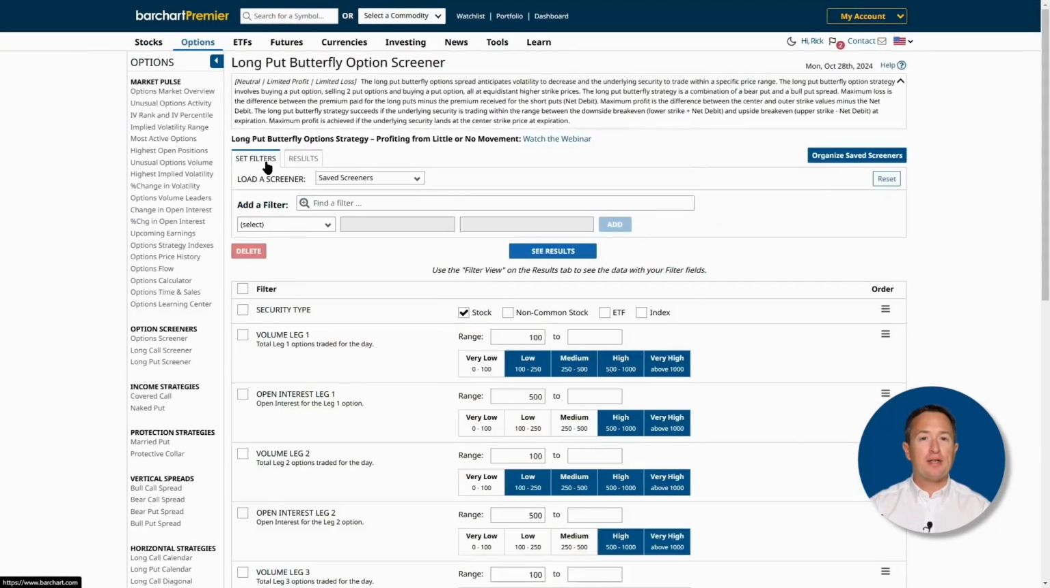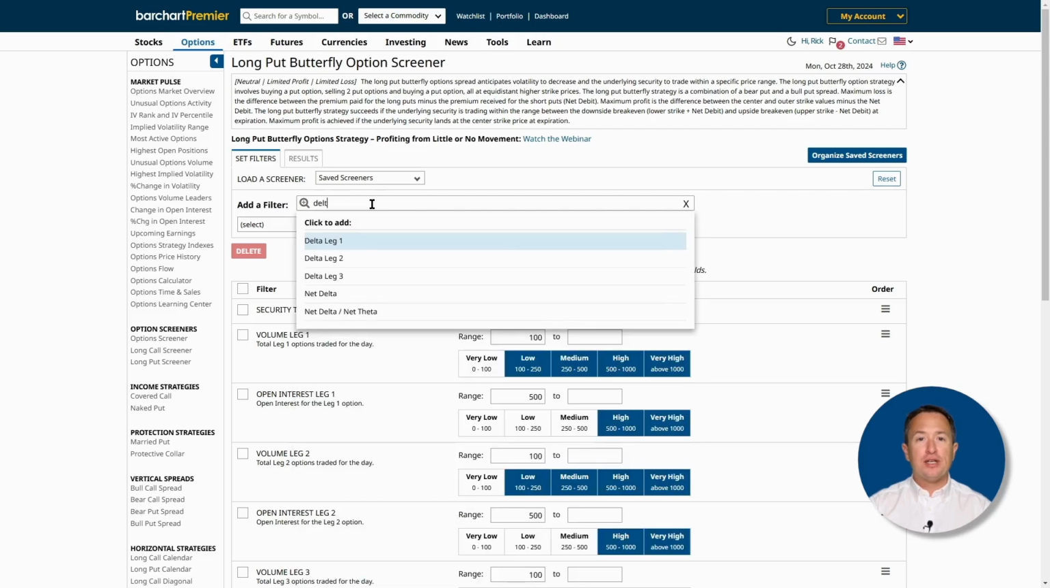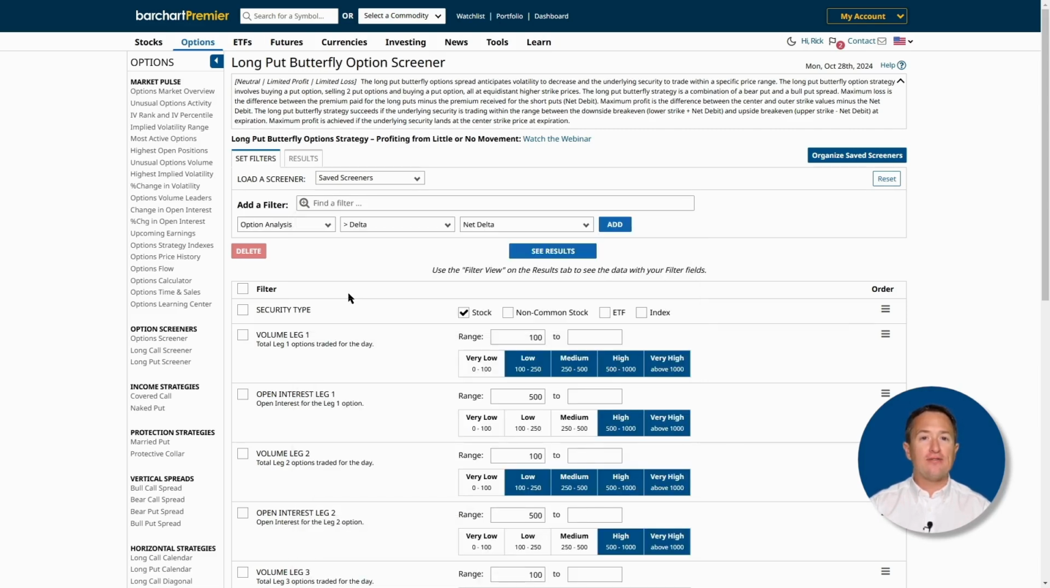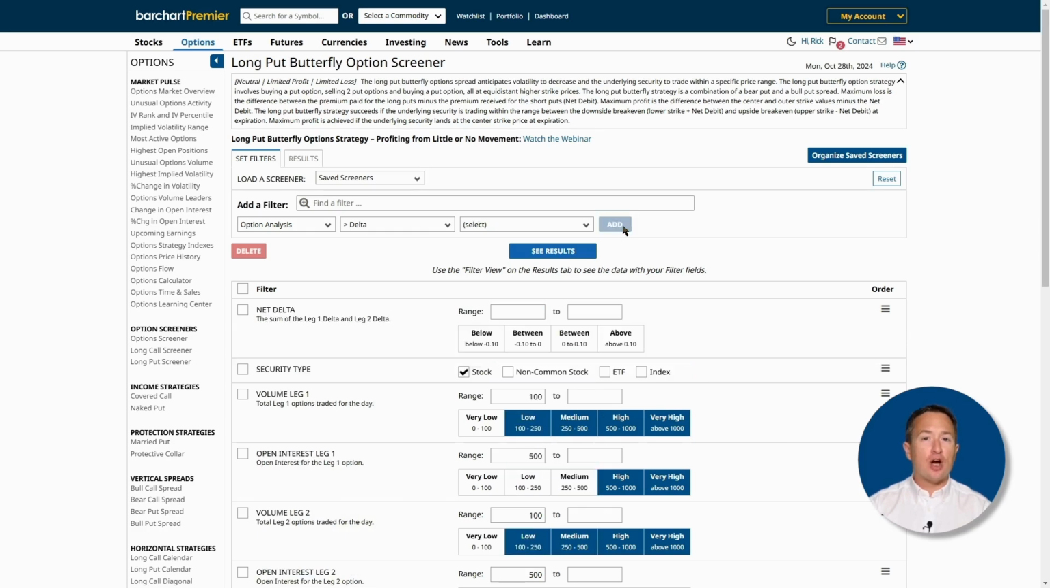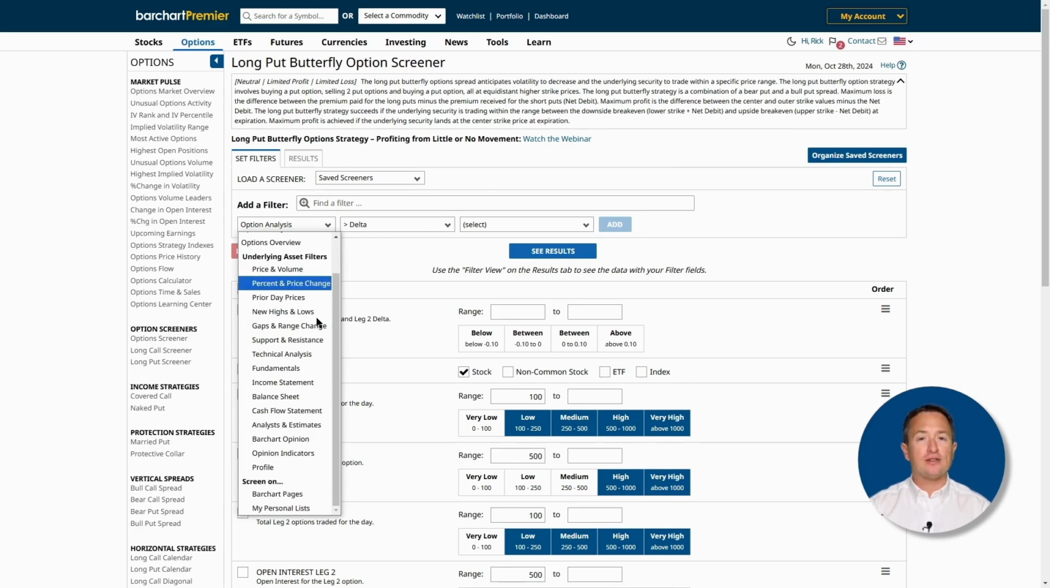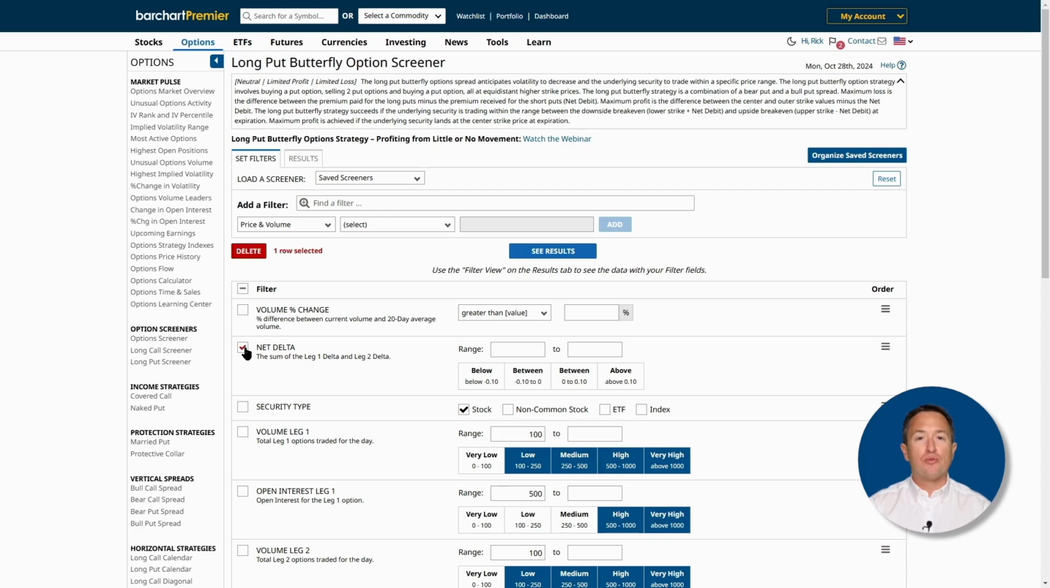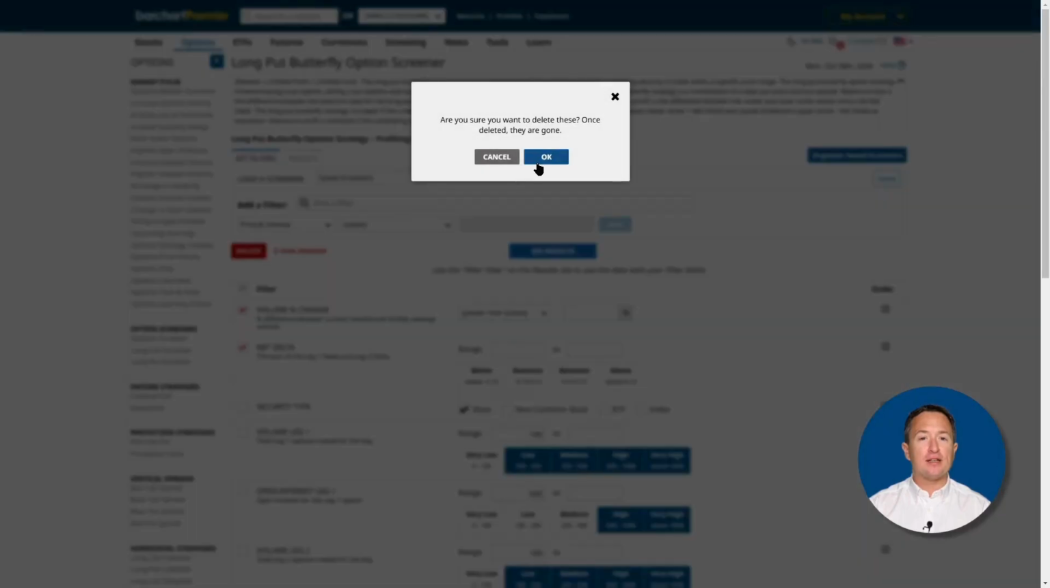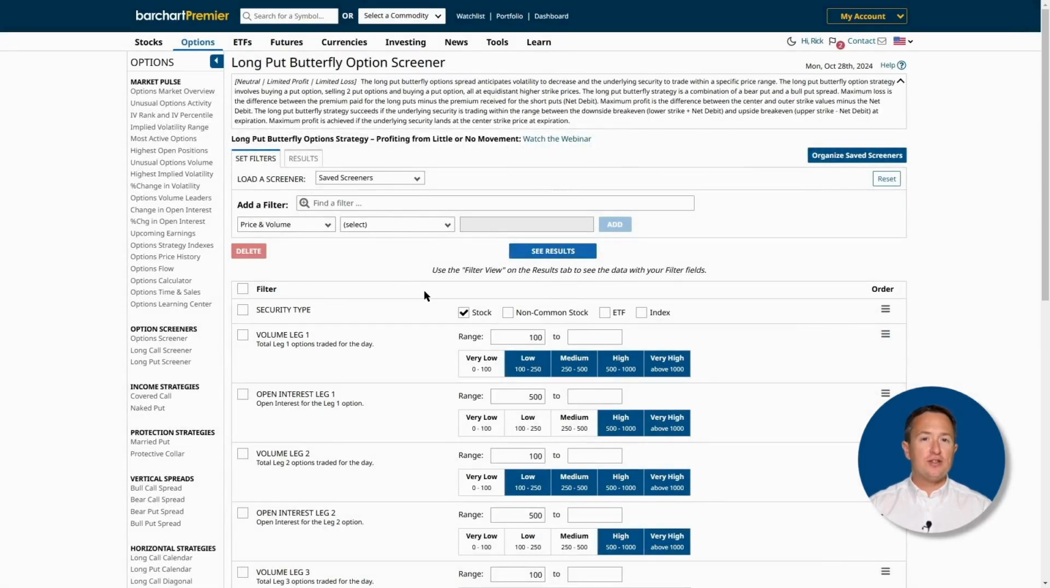However, if you prefer to have a little bit more control over your screens, you can click on the Set Filters tab to get to the Options Screener page. Here, you'll find different filters that you can use to fine-tune your search. To add filters, just type in what you need in the Add a Filter box and click Add. Alternatively, you can click on the drop-down and select from dozens of filters right here, which include stock and technical information. To remove filters that you don't want or need, just click on the box beside them and then click Delete.